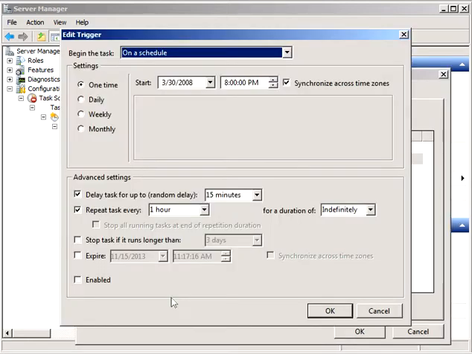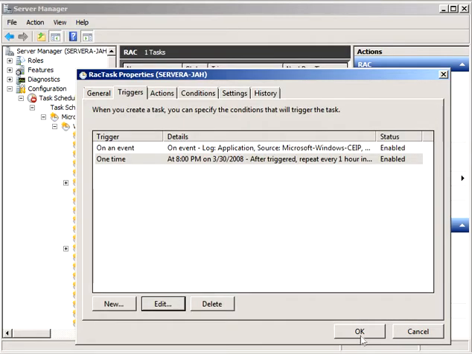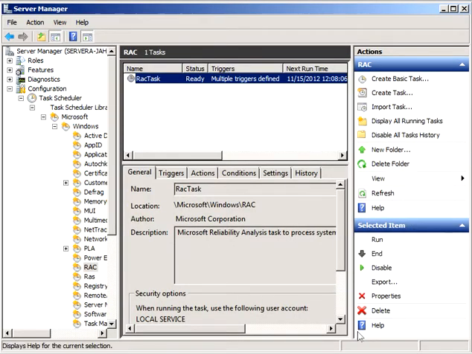All right, now let's do the Enabled checkbox. Say OK, and then OK again. And now we're going to right-click this task and do Run. And that's going to cause the task to run automatically every hour thereafter, even after this first time.